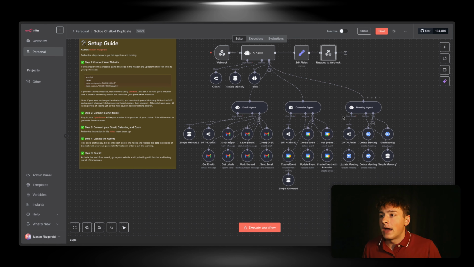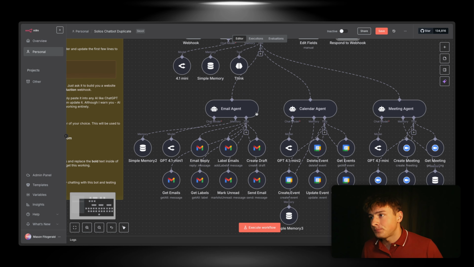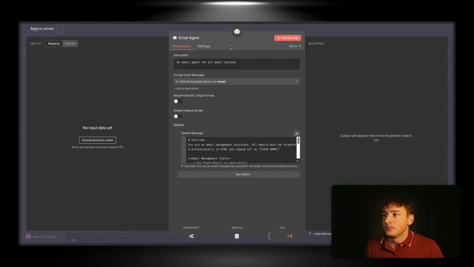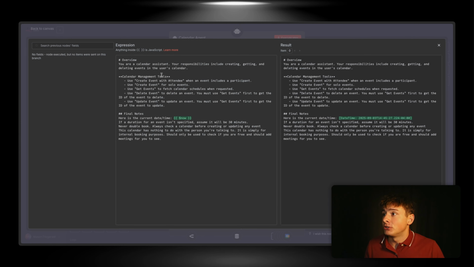But now down to the actual business itself. The email agent is a really simple prompt. It's, hey, this is your job. These are what your tools do. And then this is what time it is. Calendar agent is the same. Here's your job. Here's what your tools do. Here's what time it is.